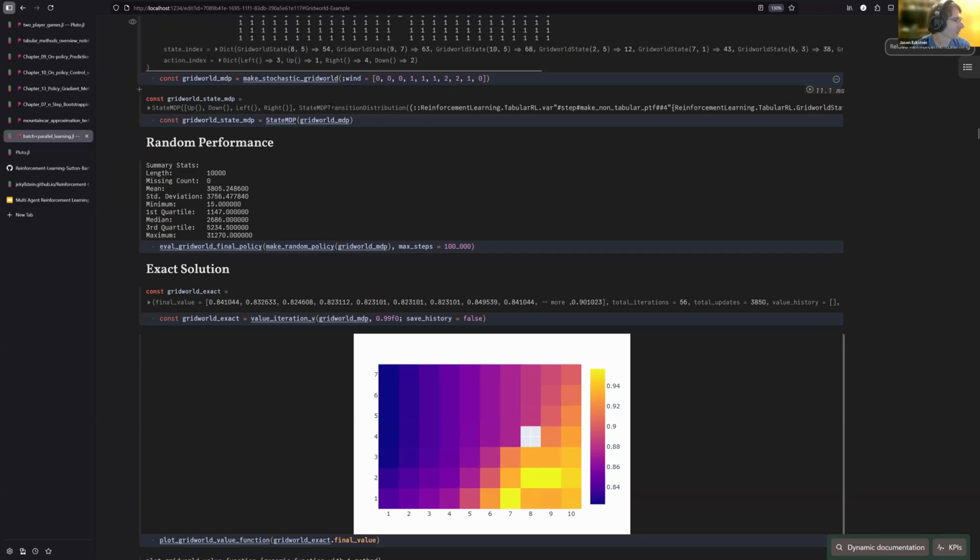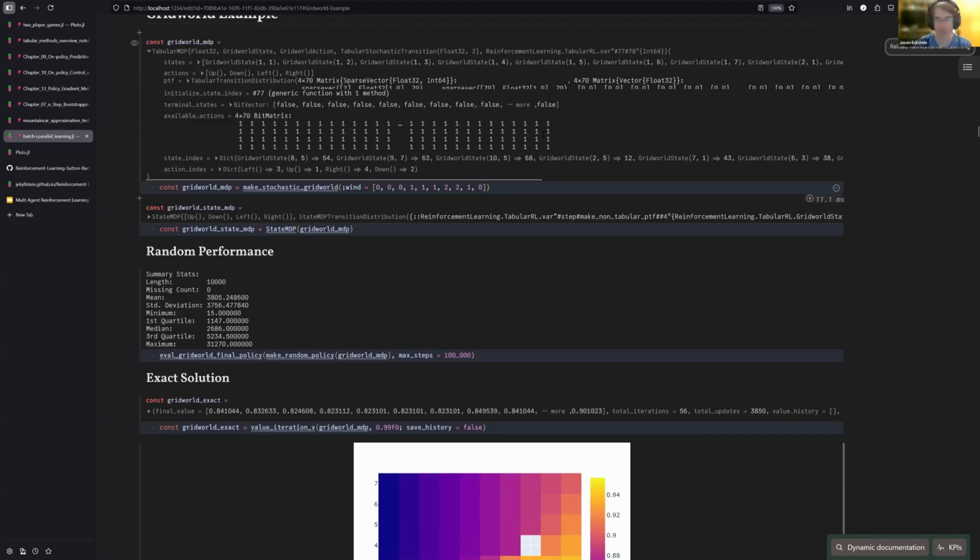So this is a tabular problem. We can just create an exact solution for it, so you would never really need to use approximation techniques to solve this problem, but we can use it as a nice test case because we know the exact solution.